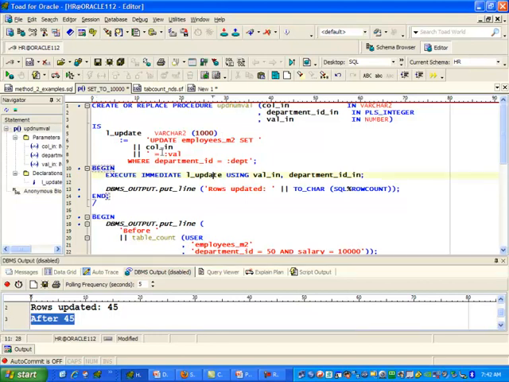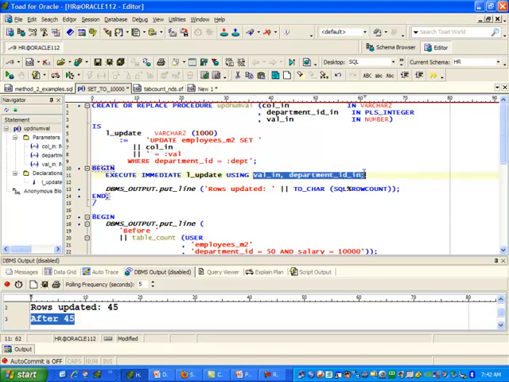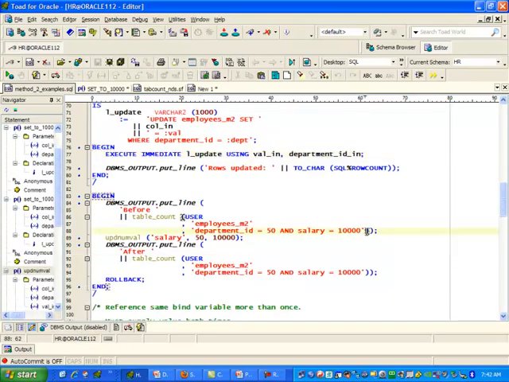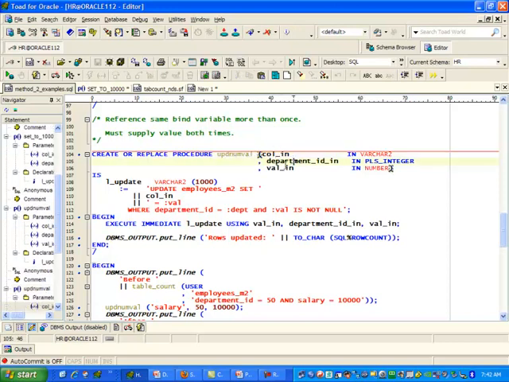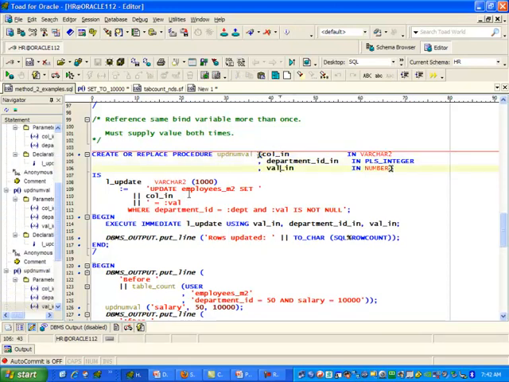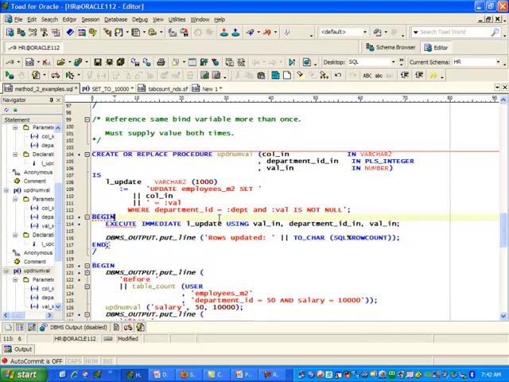So again, if you have multiple placeholders, you have to make sure that you have the same number of bind variables in your USING clause. And that's true even if you have duplicates of the same. So here's an example of my same update numeric value procedure, column, department ID, value. But now I've said set the column equal to that specified value for this department ID, and only if the value that I've passed in is not null. Now clearly what I should have done is say if val_in is not null. So this doesn't really need to be a bind variable, but let's just assume we did it that way.